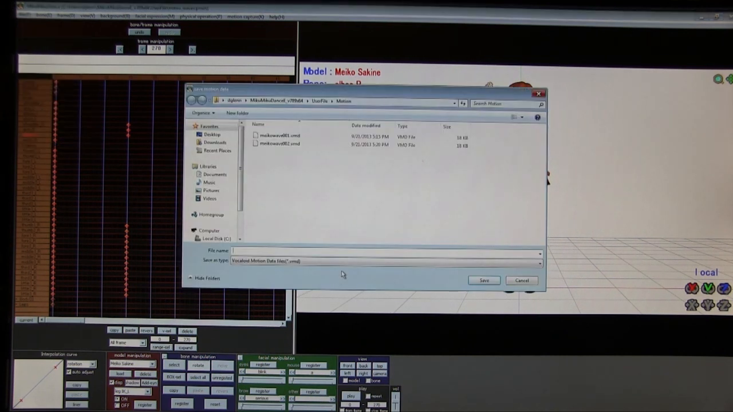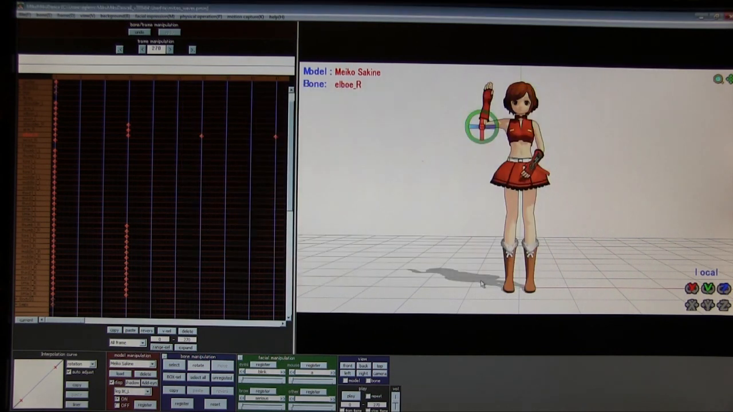You want to hit the motion, and I'm just going to do the same thing as before. MEIKO_waves, and we'll save it as a VMD file. And there you go. Now, why do I do this, you may ask?